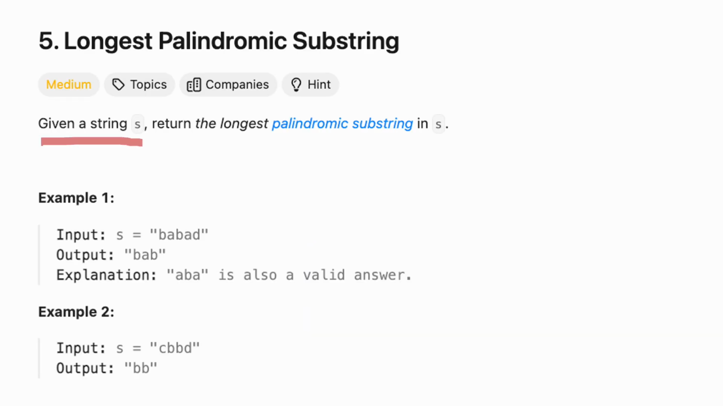Given a string S, return the longest palindromic substring in S. A string is a palindrome if it reads the same backward and forward. Let's look at example 1 where the input string is BABAD and the output is BAB. This is because BAB is the longest palindromic substring in the input string. Another valid answer could be ABA. The lengths of BAB and ABA are the same, so both of them are valid answers. Both strings read forward and backward are the same.